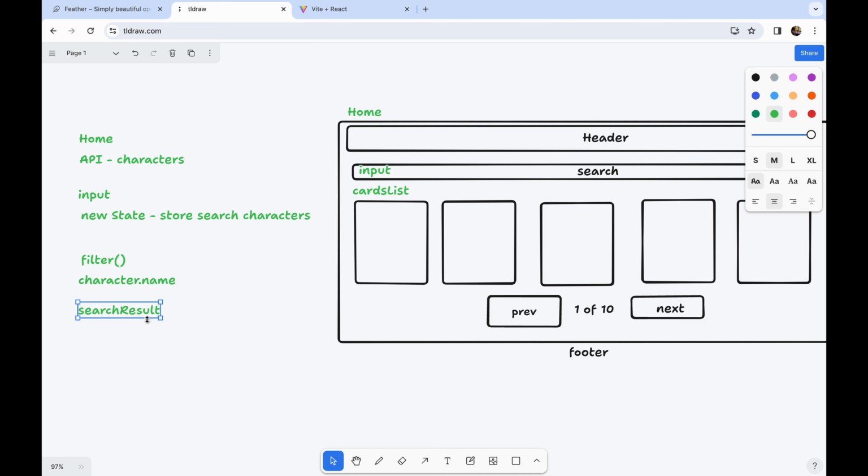The catch is that this API characters state is holding our initial API request data. Whenever the search happens, this state will be gone. The initial data will be gone. And unless we do a hard refresh or call the API again, we won't be able to get that initial data again. So is it a good practice to override our initial data? No, it's not a good practice.